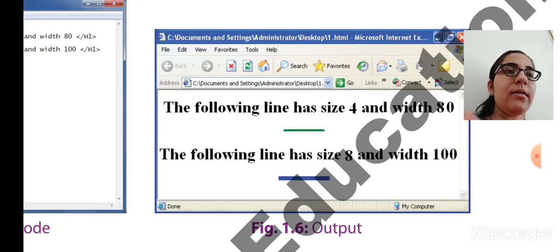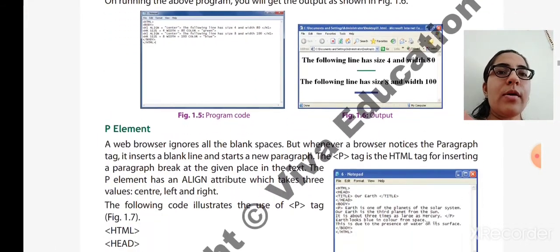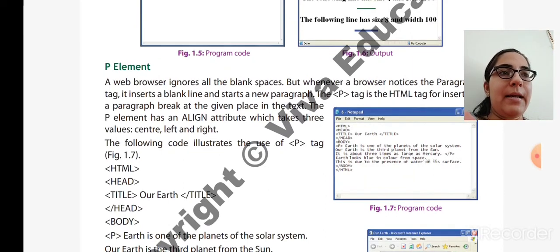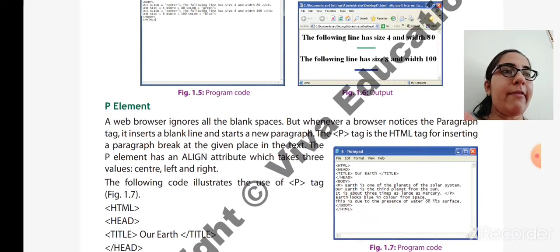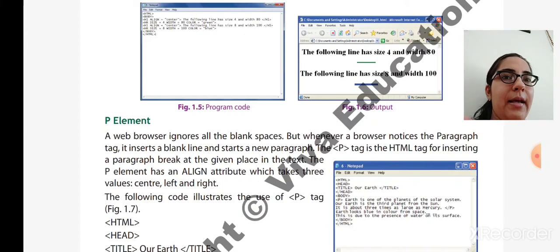Can you understand the use of HR with this example? Okay, fine. So now we will move further to the P element. P element means paragraph element. It is used to create the paragraph. A web browser ignores all the blank spaces, but whenever a browser notices the paragraph tag, it inserts a blank line and writes a new paragraph.